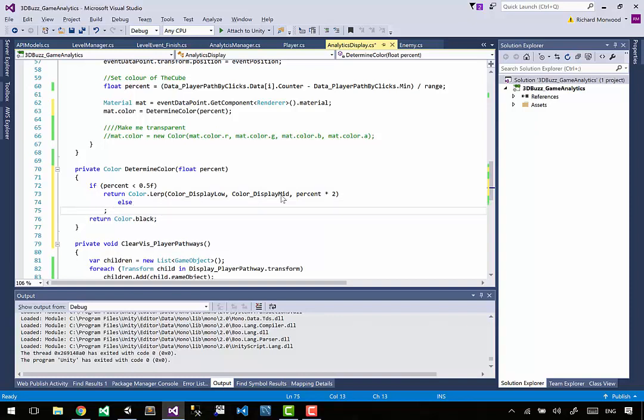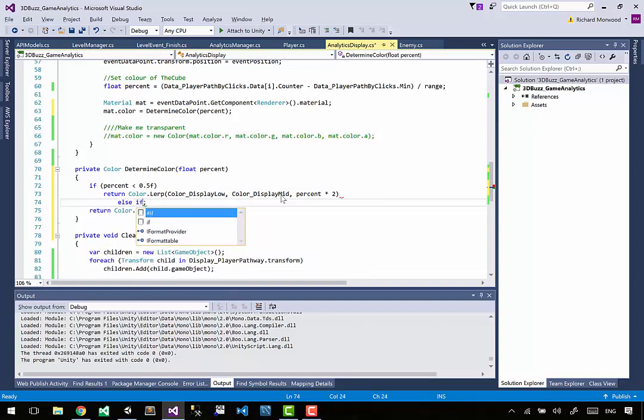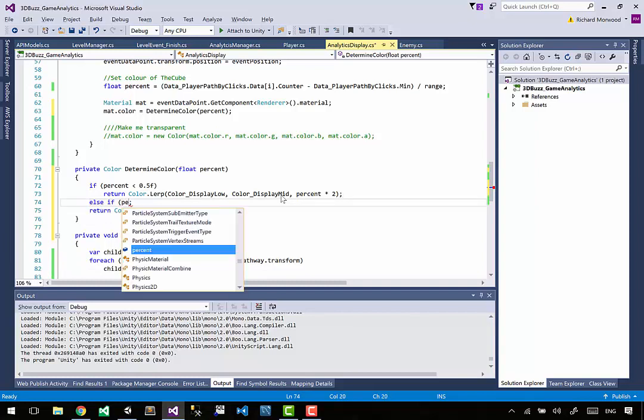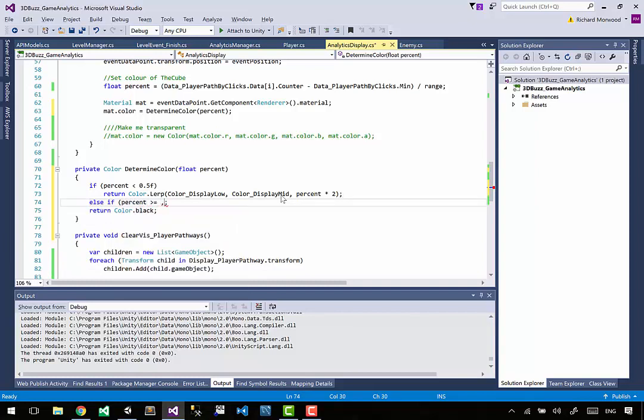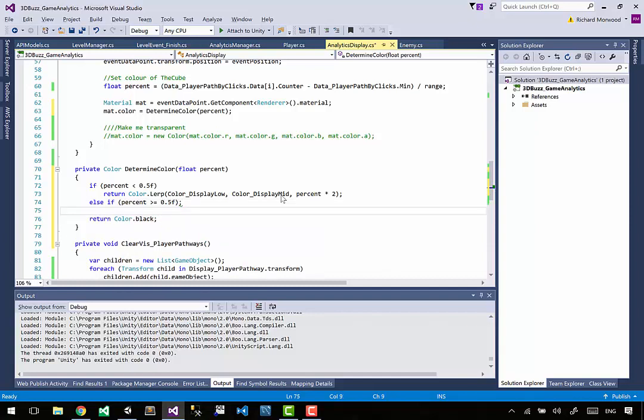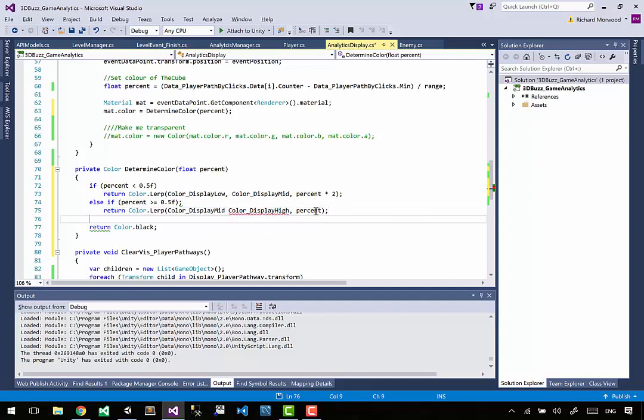If that is not what we want, we are actually above 50%. So if percent is bigger than or equal to 0.5f, then we will return Color.Lerp between mid and high and pass in the percent just as regularly. What is this one talking about? I missed the comma and I put the semicolon there. So now we're all happy.